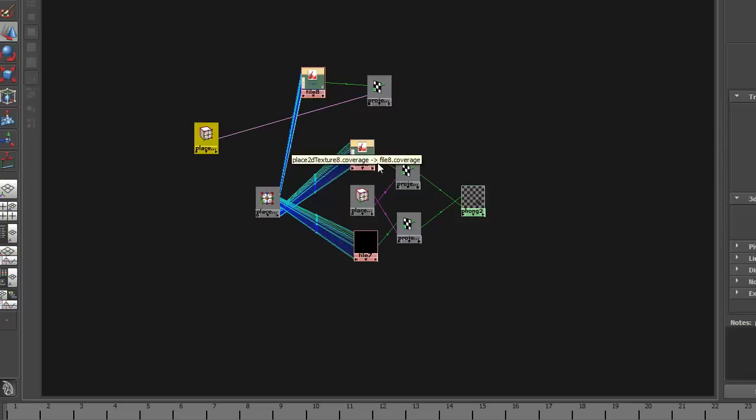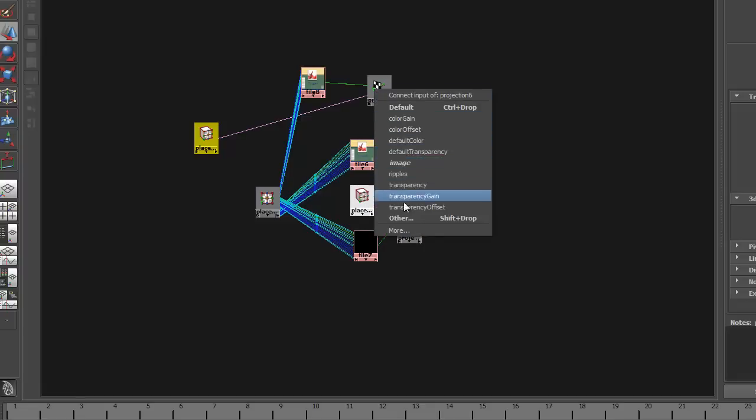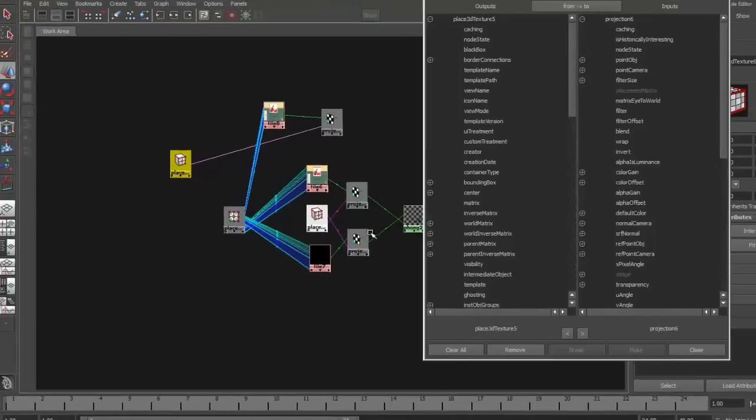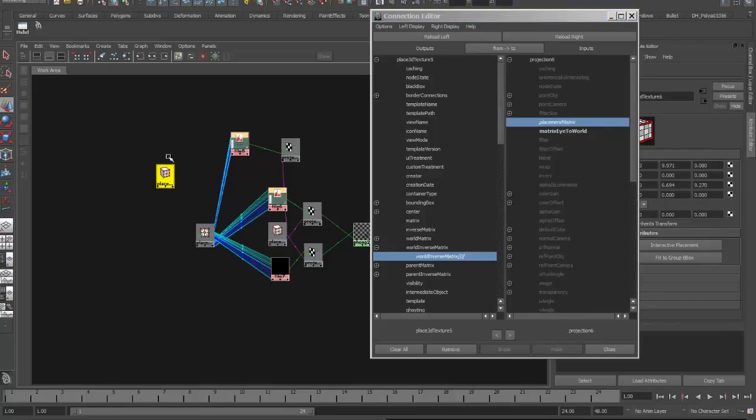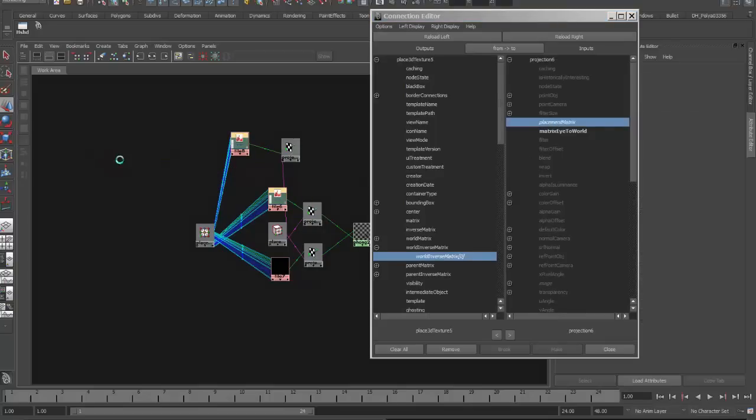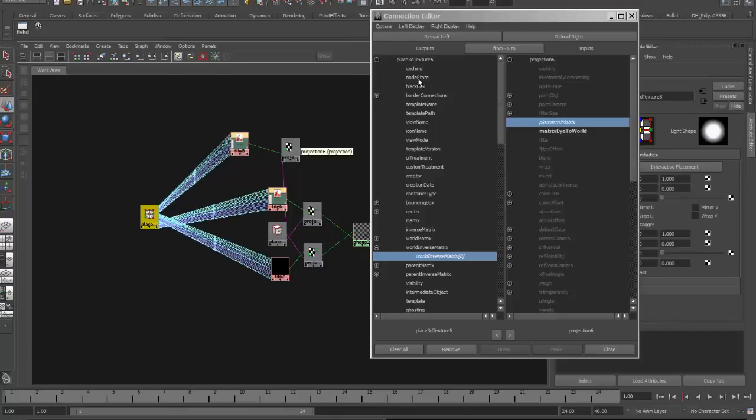The placement matrix is a little bit trickier. I'm going to take the 3D placement matrix, drop it onto the projection, and click on Other. And if you get lost here, you can just take a look and see that it's the World Inverse Matrix 0 connected to the Projection Placement Matrix. So over here is the World Inverse Matrix 0, and over here I'll connect it to the Placement Matrix. That disconnects this, which we can then delete.